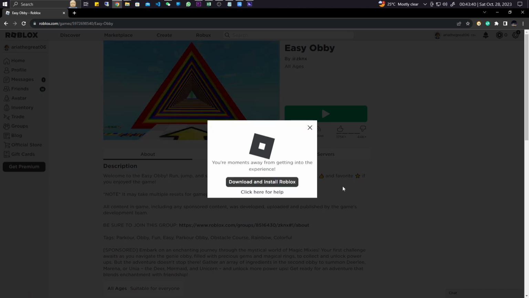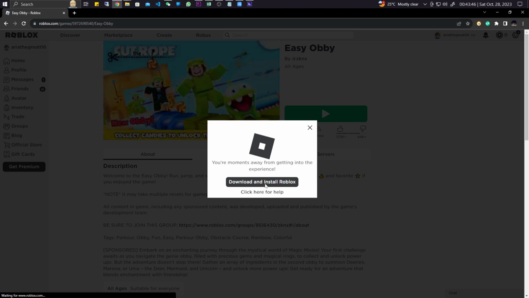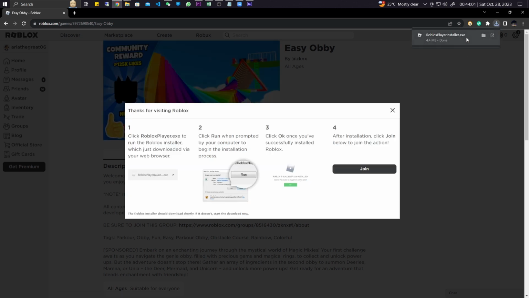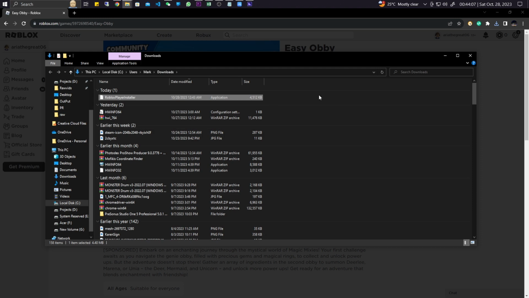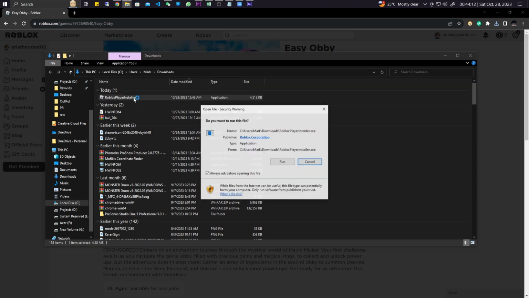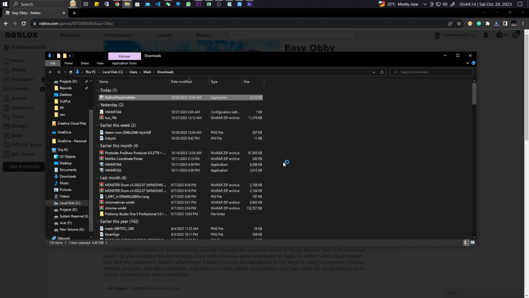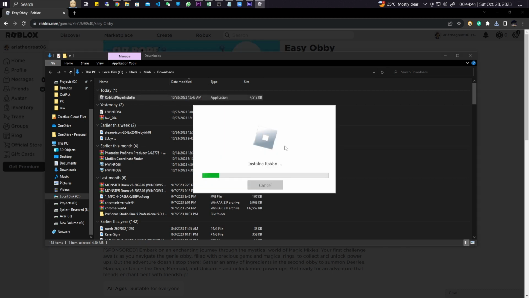And here, when Roblox asks you to install the Roblox client, you can go ahead and click download and install Roblox. So when it's done downloading, you can go ahead and open up the folder. So locate the installer and it's right here. Let's double click on this one. Click run. So this is going to reinstall Roblox into your device.